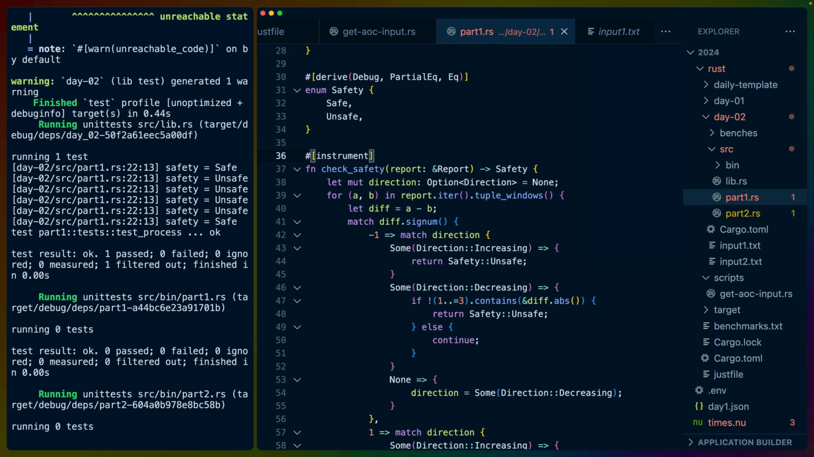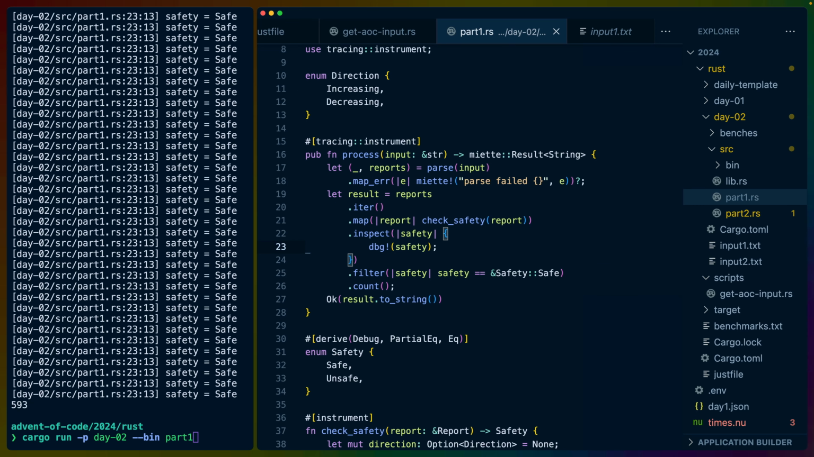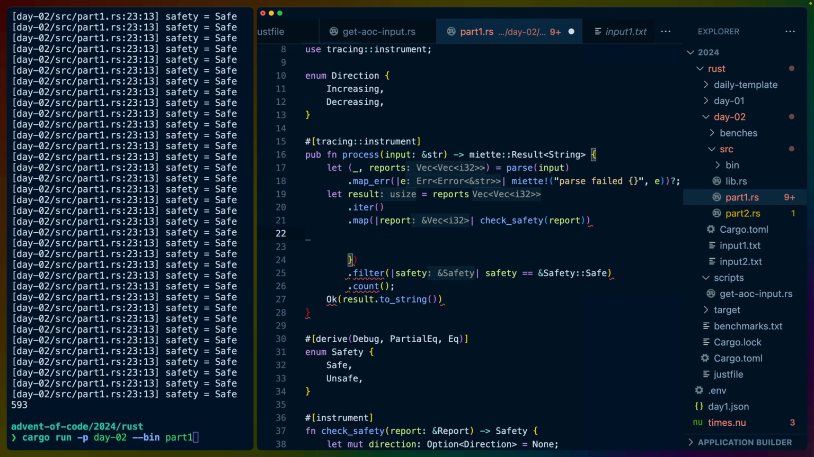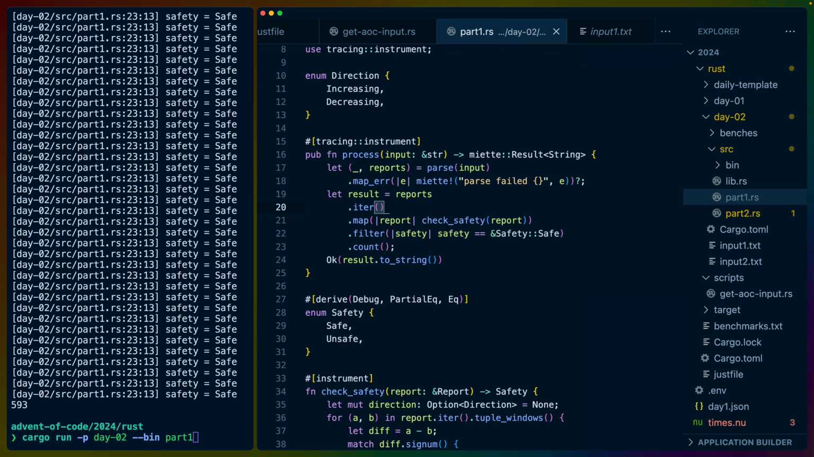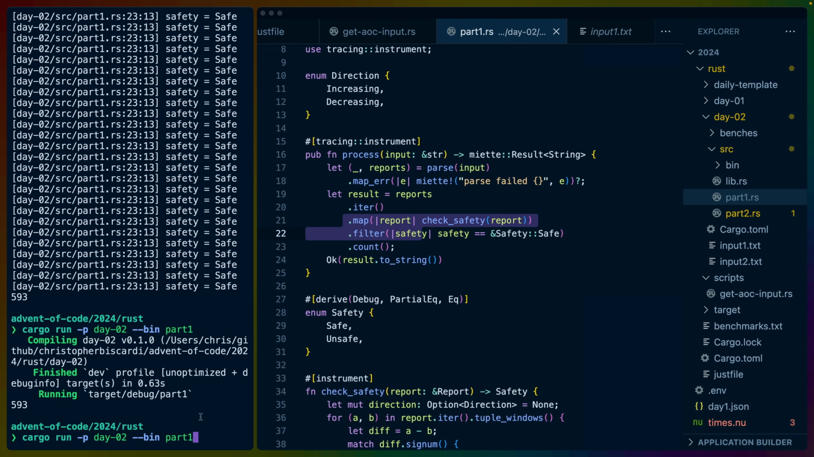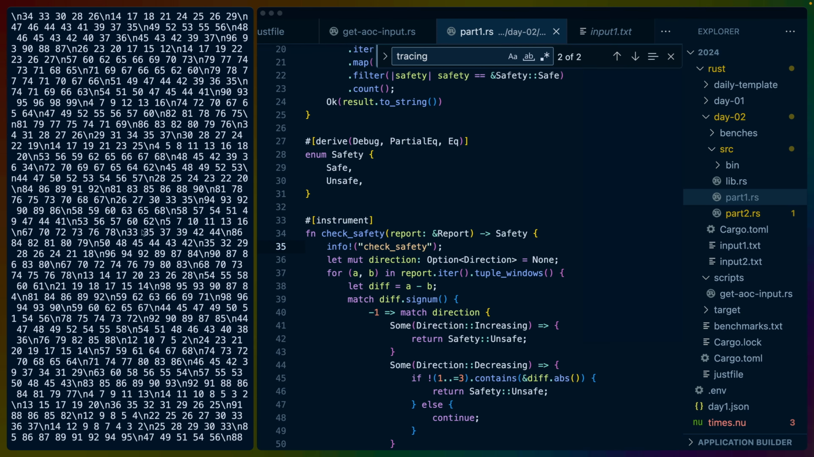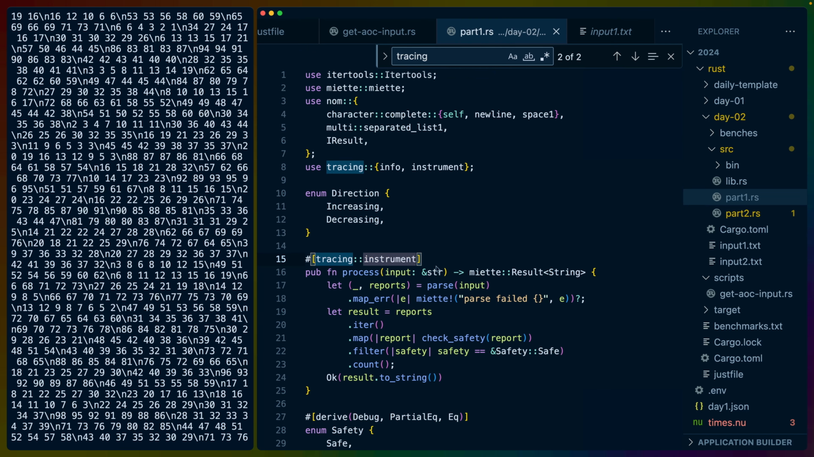Instrument comes from tracing, and let's get rid of this debug because we won't need it. But notice that even as we remove that inspect, we can just leave our filter and map here. So we run our code again, we get our faulty output, and that gives us a whole ton of output. That's mostly because we're not skipping the input in our first tracing wrapper here.